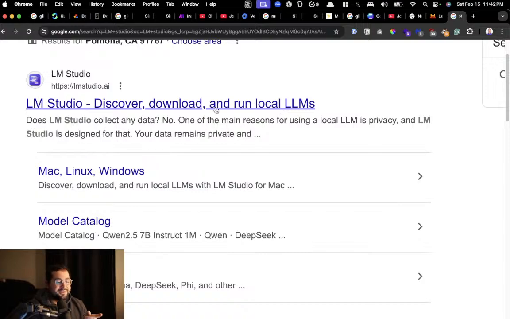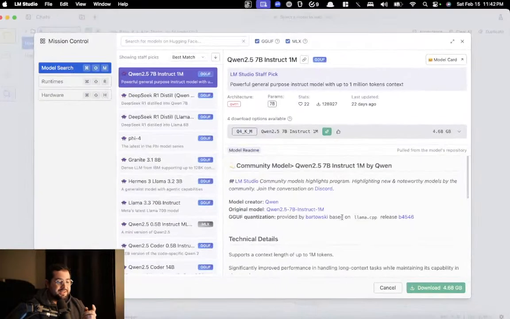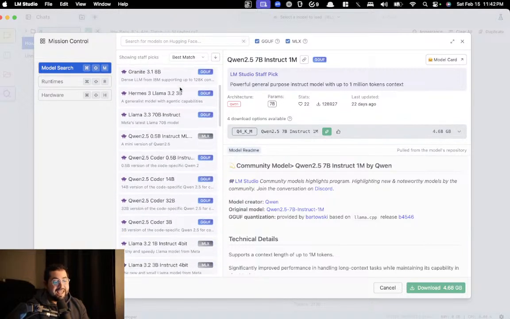So anyways, LM Studio, completely free. You could download LM Studio to your computer, completely offline. You can choose any of the models.